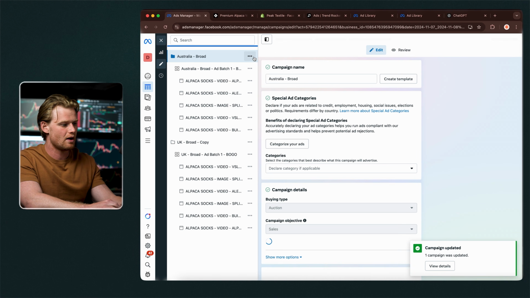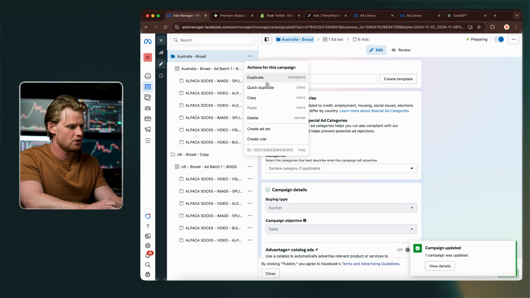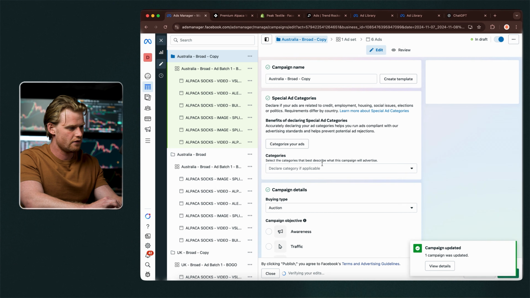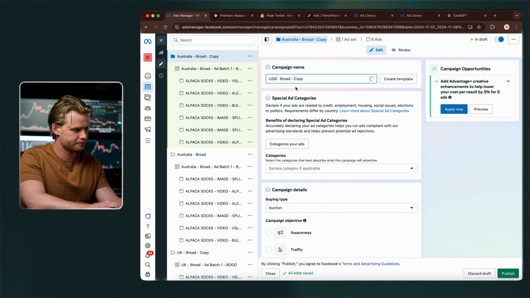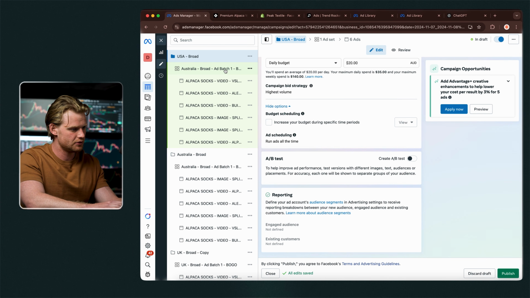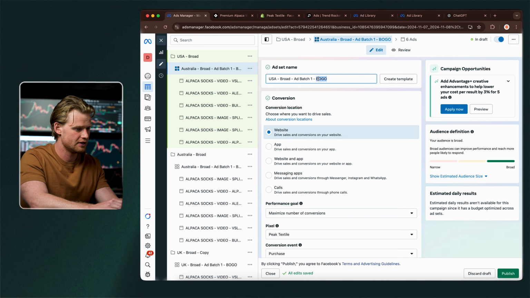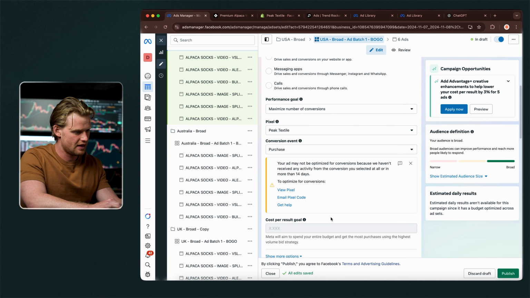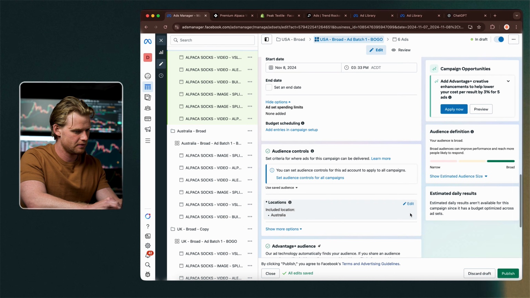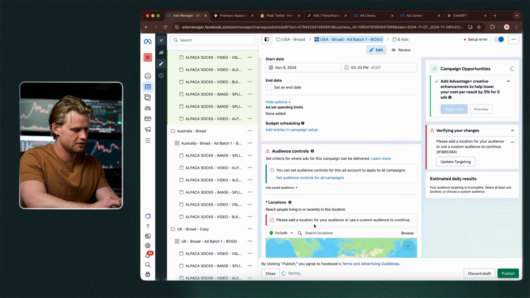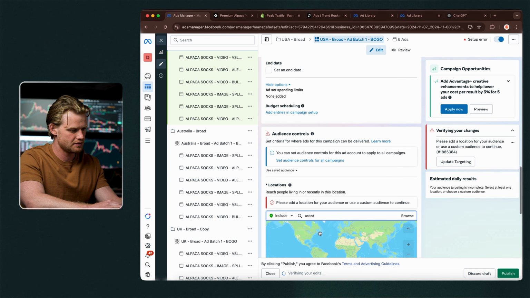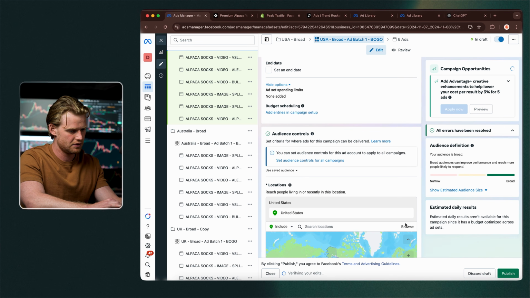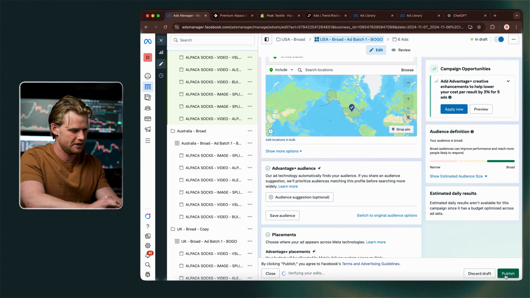And then I'm going to do it one more time for USA as well. Come to this level, make sure you're changing the naming convention here. And then coming down here, we're going to edit, we're going to delete, we're going to do United States. Select that. And I'm going to click publish.